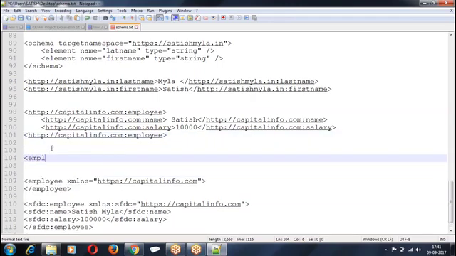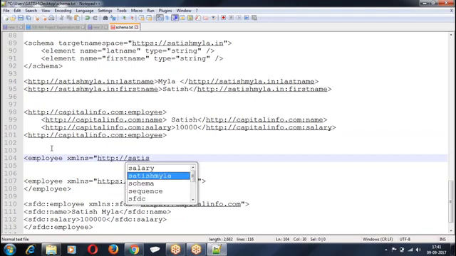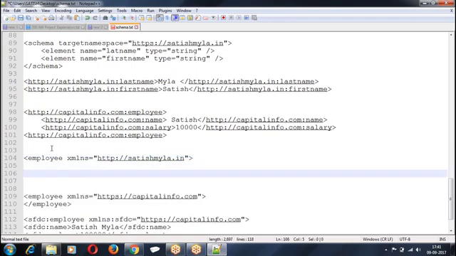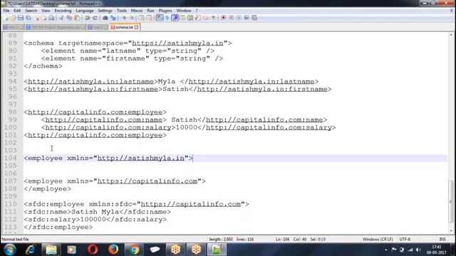Here I am giving it. First I will explain the simple format. XML namespace equal to, boss, I am saying I am taking the elements from satishmala.in. So what are the elements I am using there?